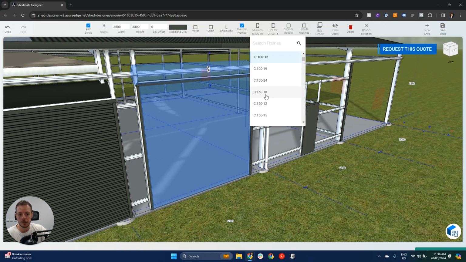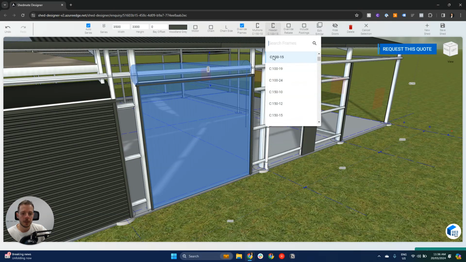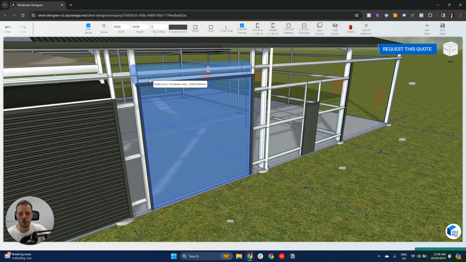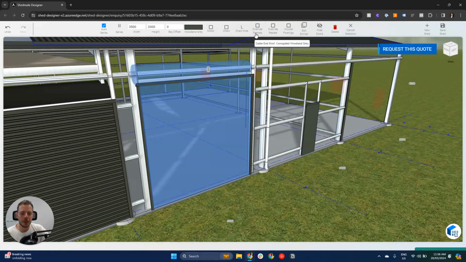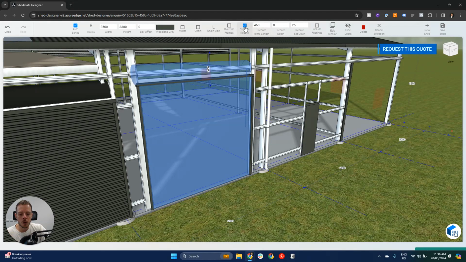So here you can just say, hey, that's going to be a C150. That's going to be a C150 as well. So as you can see, it's changing those frames. It can get very complex in terms of what level of options you have here for the roller doors.